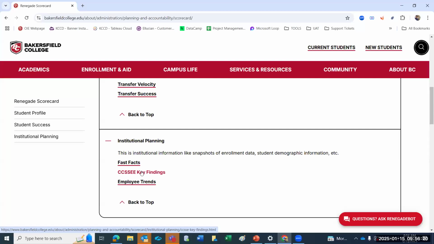For us, we typically use the Renegade scorecard to just provide summarized information for you. So you can use it to identify areas for enhancement. You can use it to support any sort of data-driven decisions, leading to improved student outcomes. Other than that, the Renegade scorecard is available on our Bakersfield College website, which you can go ahead and find here.